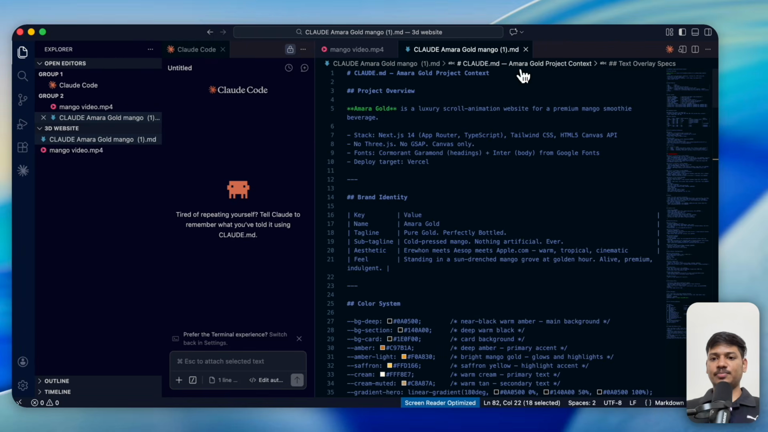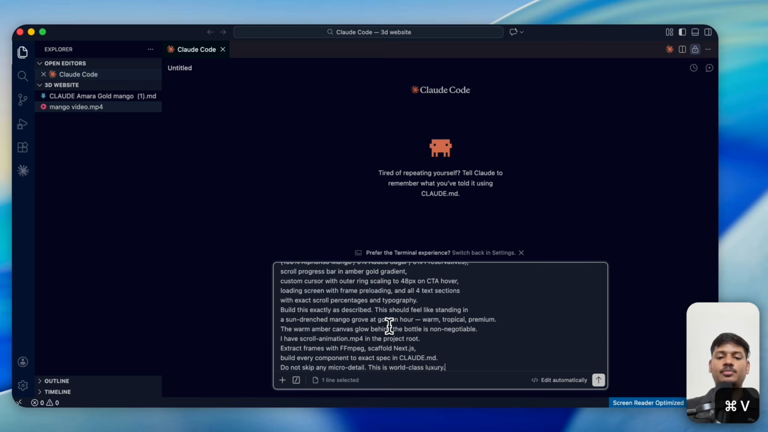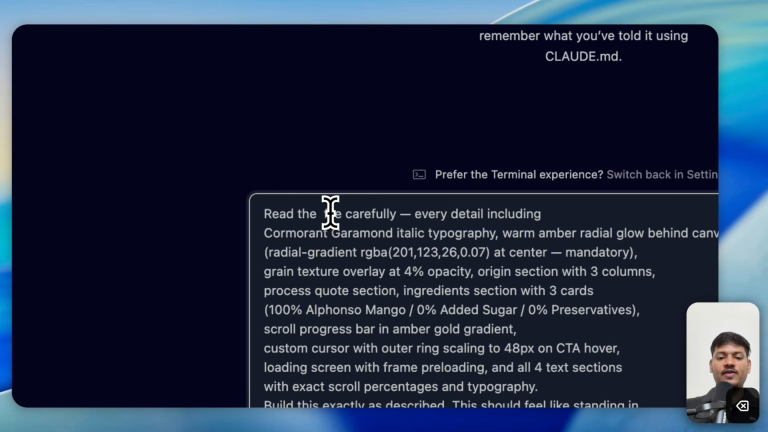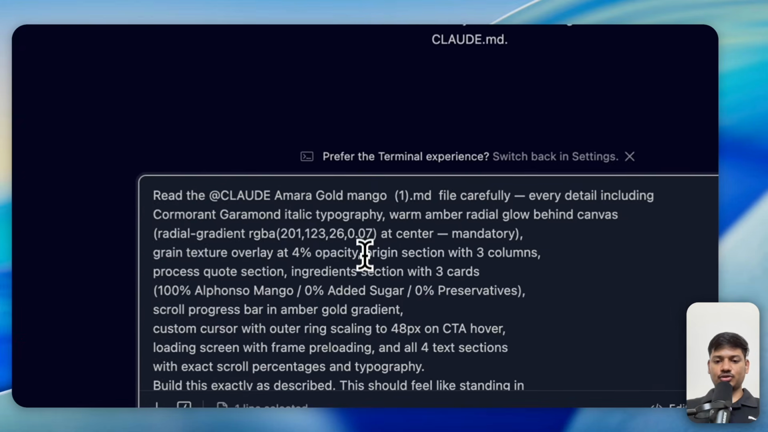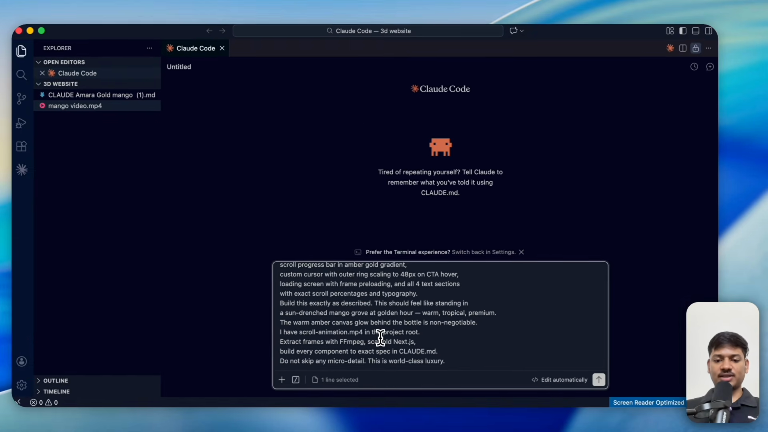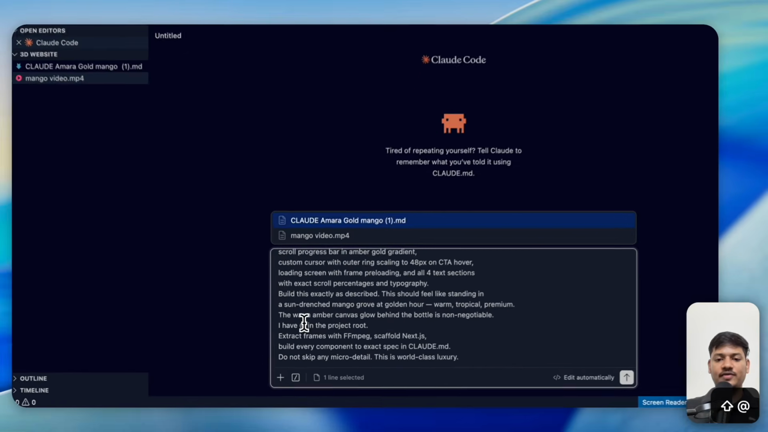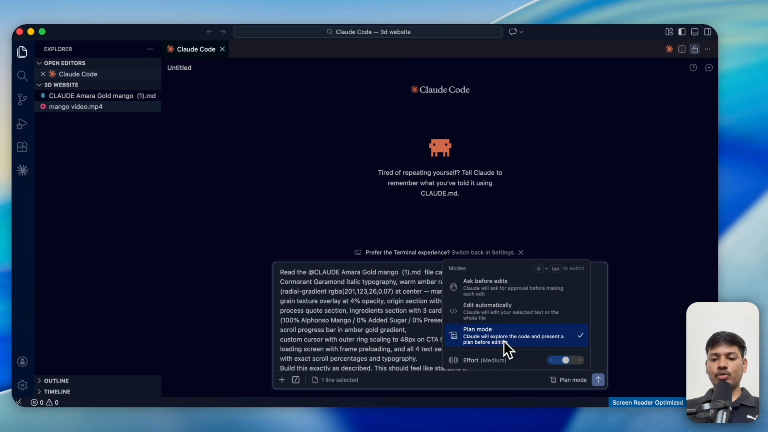So now I'll simply close this from here. So I have already got a prompt, so I'll just paste the prompt here. So here I'll just mention the Claude.md file here. I'll click on @ and then I'll select the file. So this is one, and then I'll have to select the video file. So I have a scroll animation mp4, so I'll just delete this and I'll select the video file here. And here you can select the plan mode. So here Claude is going to explore the code and present a plan before editing.